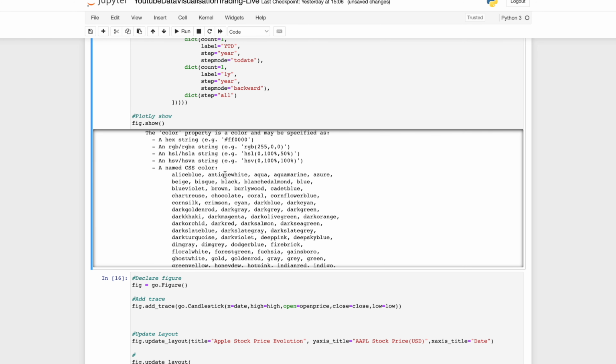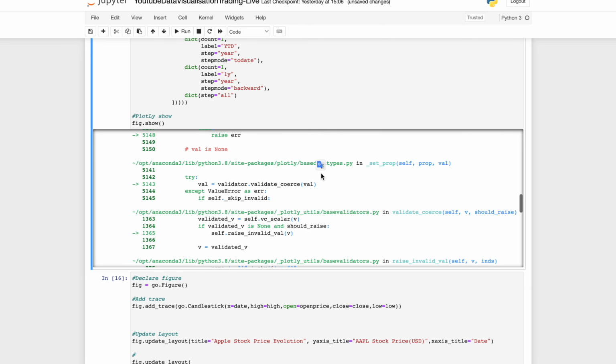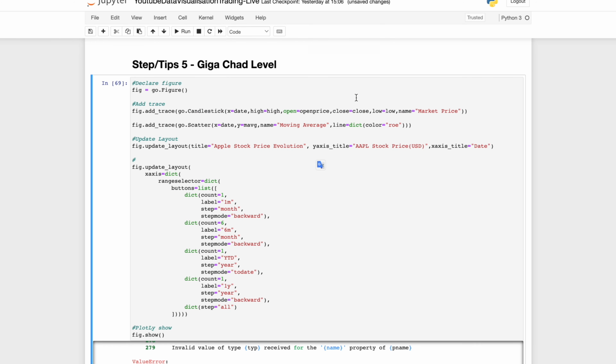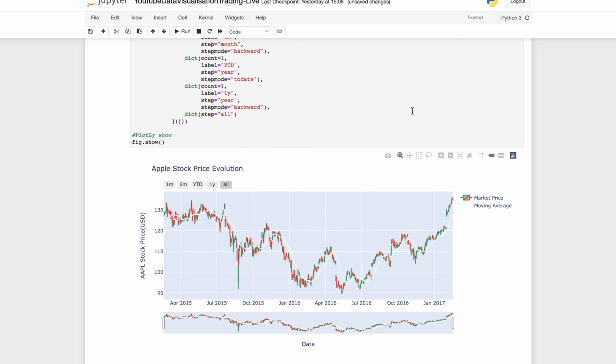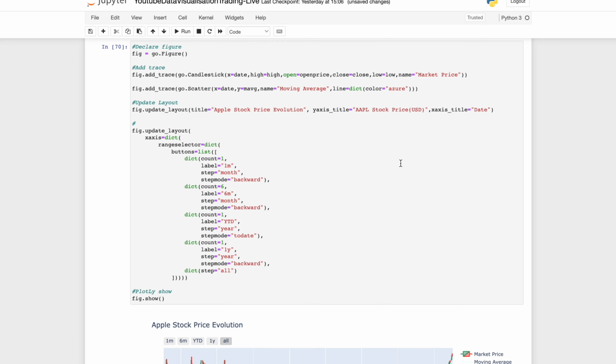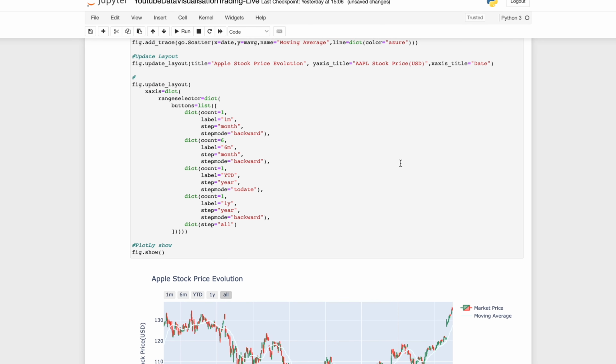Alice blue, antique white, aqua, aquamarine. Let's try, for instance, azure color. Boom, it's one small help, and here we have the moving average in another color. It's much better looking now.